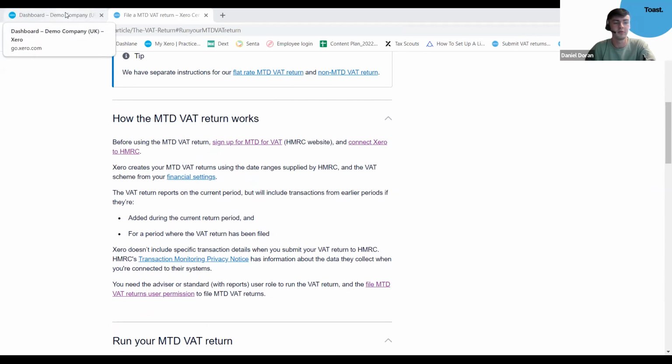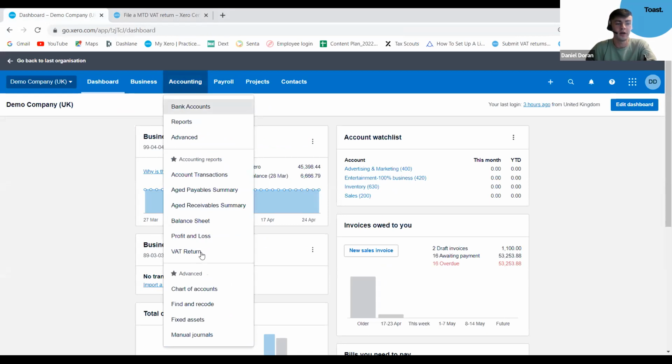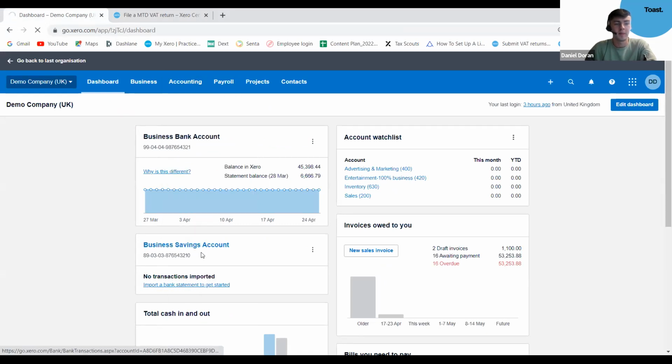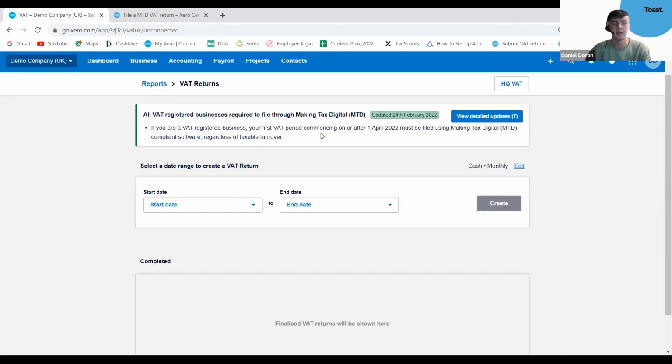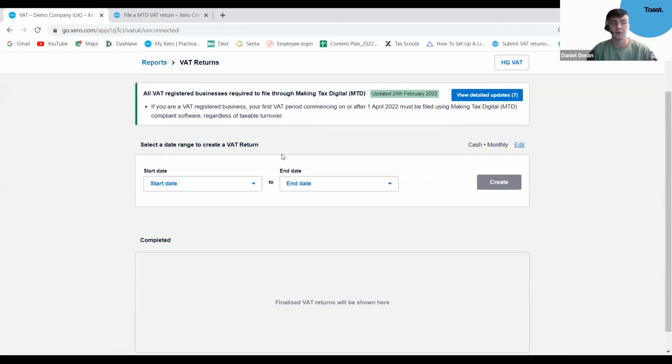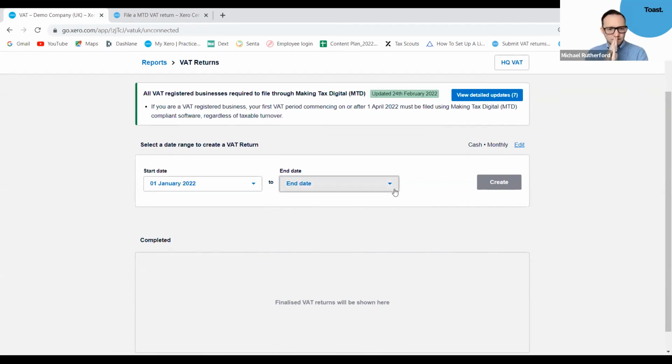So how do you actually run your MTD VAT return? From your dashboard, you're going to go to Accounting and then VAT Return in the drop-down menu. As Michael said there, because the demo company is not actually registered for MTD, it's not going to bring up your quarterly periods, so I'm going to have to filter the date for my period. So I'll choose the most recent period of January to March. Yeah. Okay.